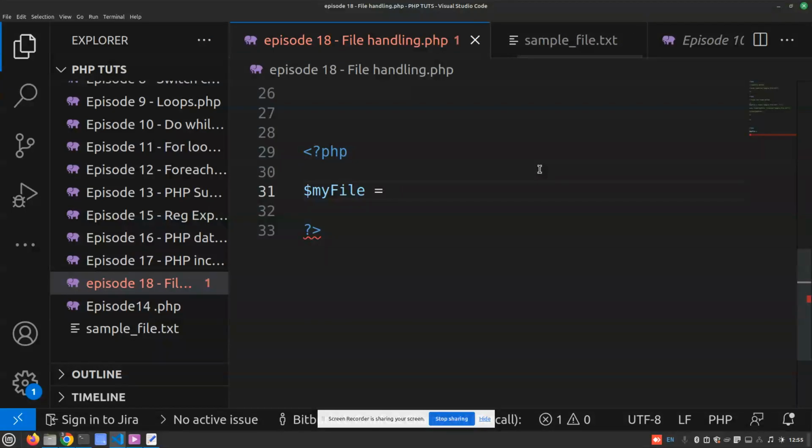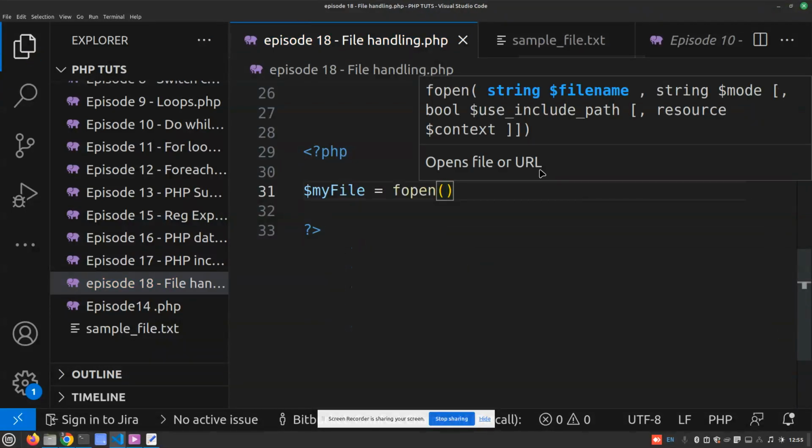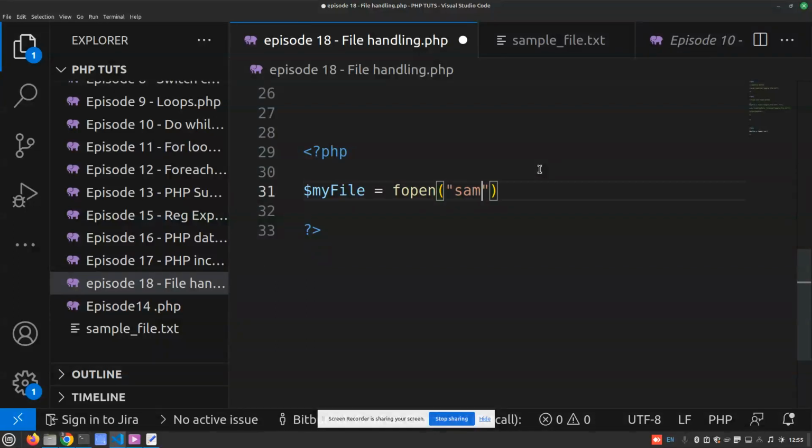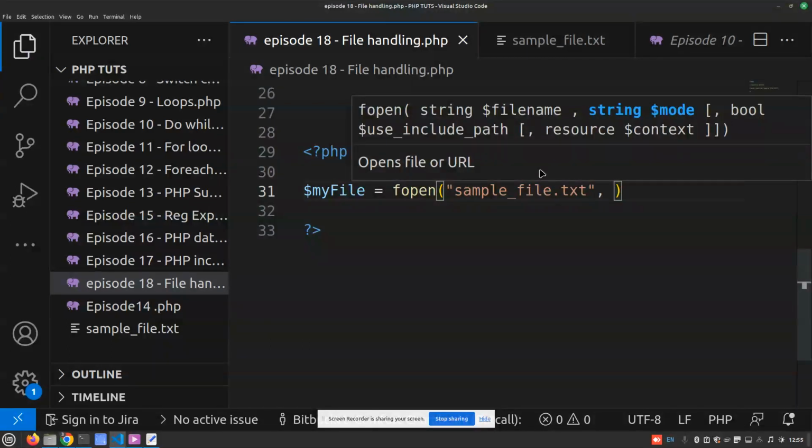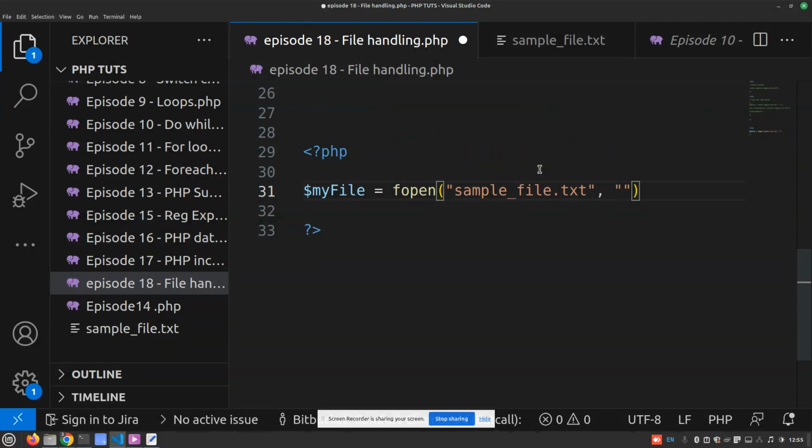My file is equals to fopen, file open. F is for file, and then sample_file.txt. This time we're not going to use R, since this time we're dealing with writing something on the file, doing some manipulations on the files.